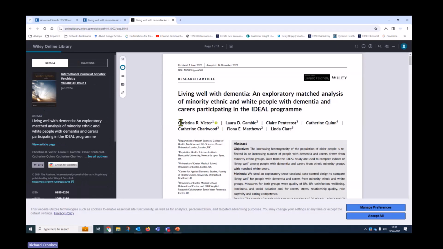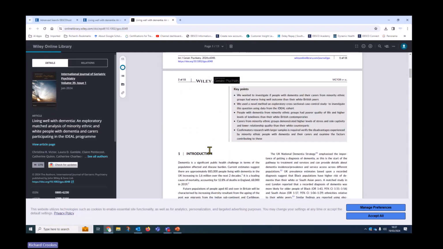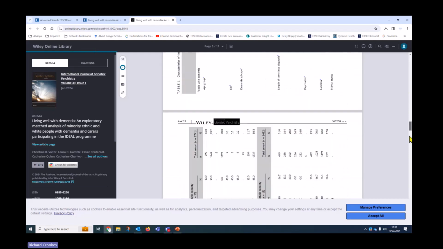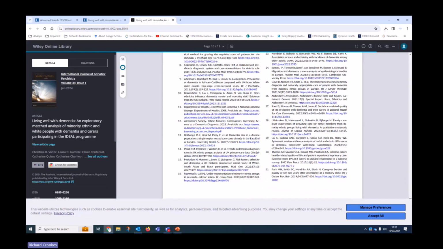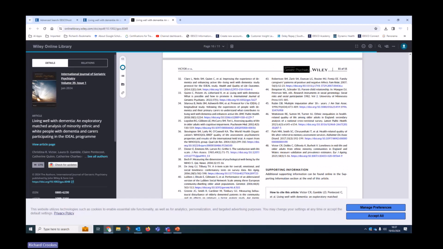So again, you can explore this article in your own time. You can check the content there, or if you scroll to the bottom, you can view the list of citations and click through to other articles which may be of relevance here that you may not have picked up in the original search. Okay.